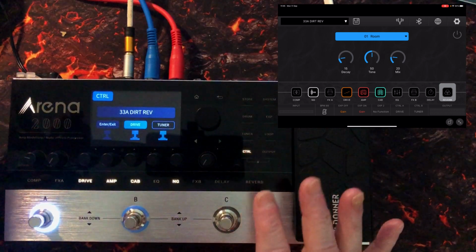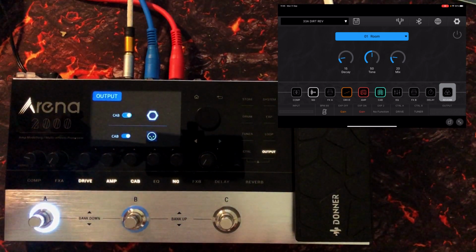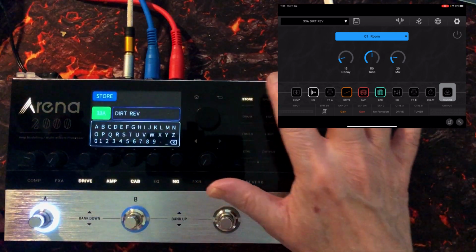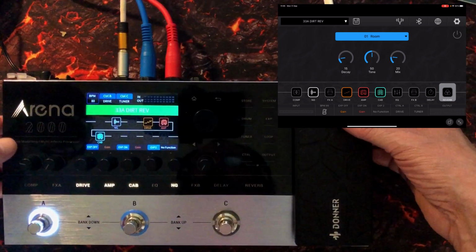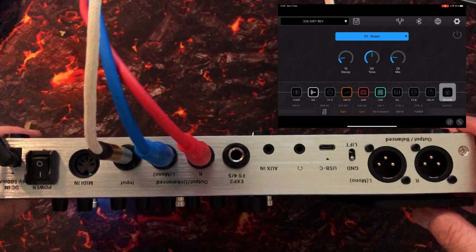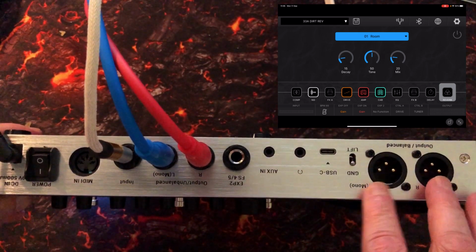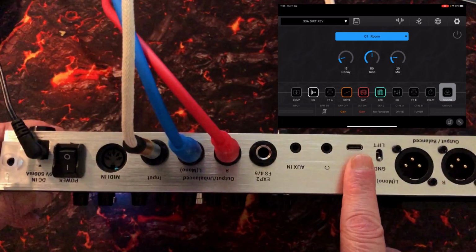Okay, what have we got now? Control. We've looked at control. This is how you set your control up. And this here is how you set your output for your XLRs. Now, before I go, I've gone through most of what I want to go through. Let's just go home. I'll quickly show you the back. So we have XLR balanced outputs here. We have a ground lift if you've got some noise. We have a USB-C for connecting to your computer.